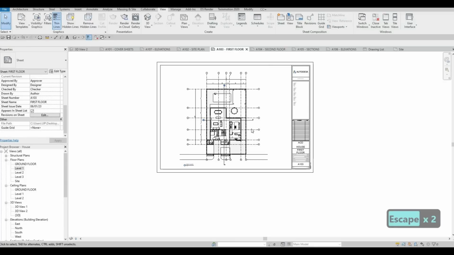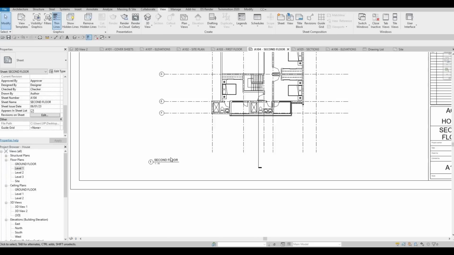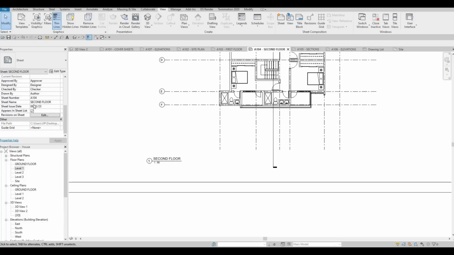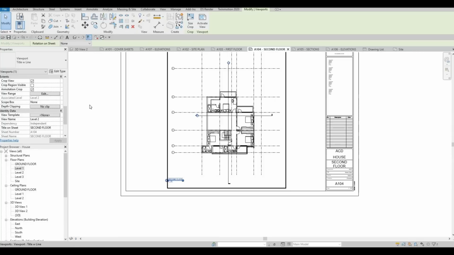What I did right here is the same thing that I did in my second floor. So basically I just create this and then put the second floor under the sheet, title on sheet, and then click apply, and then I drag and drop here.